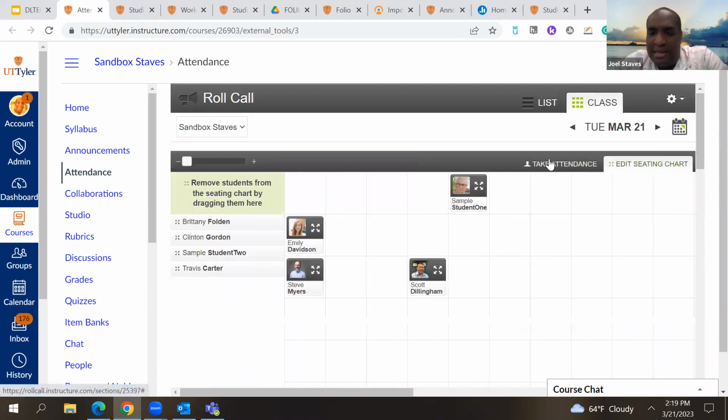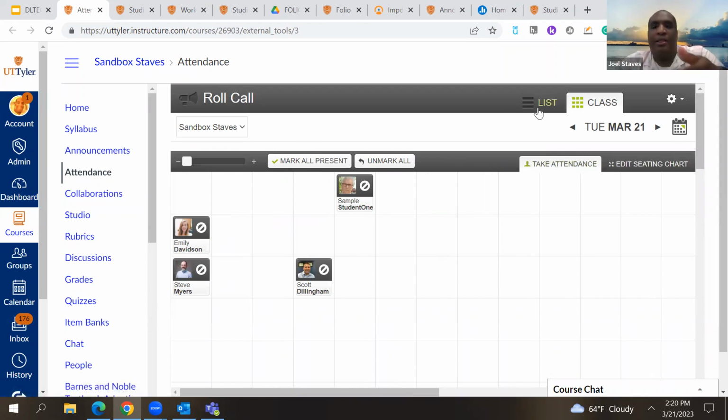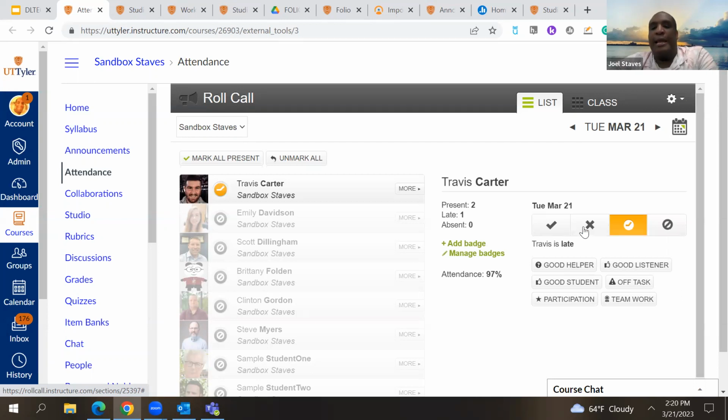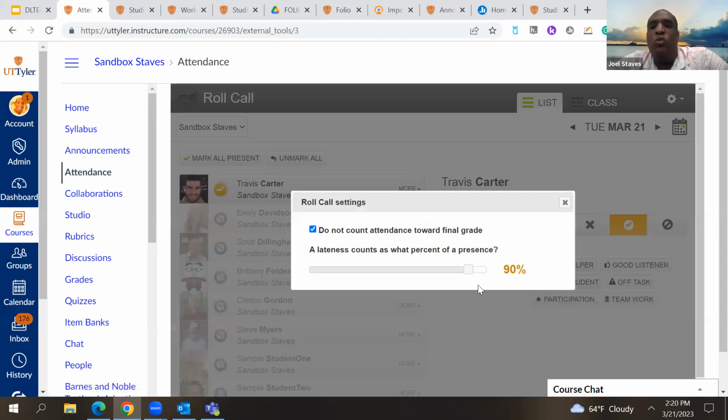Let's look at it in the list format. You can mark somebody here absent. If you want to excuse them, you would just leave that. And then here's the late option. If you go to this spin wheel here, you can determine what you consider to be late. Let's say it's a 50-minute class and they are 10 minutes late. They missed 20% of the class, because 40 minutes out of 50 is still 80%.